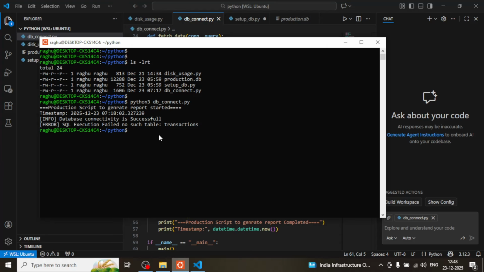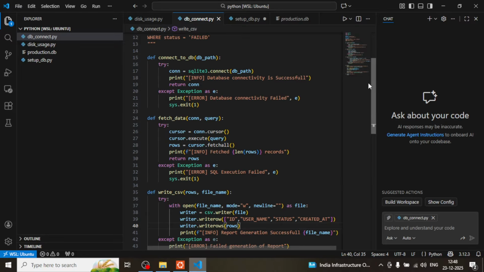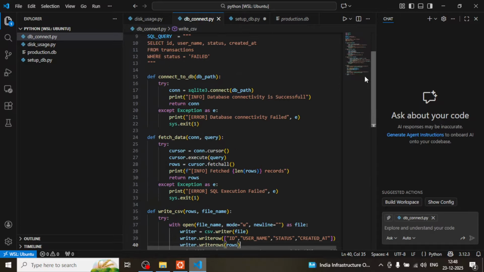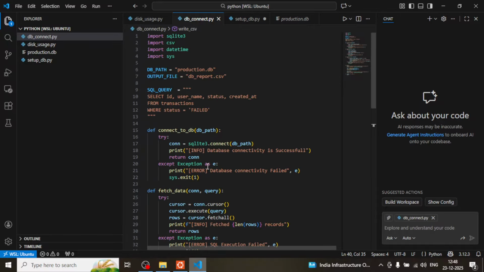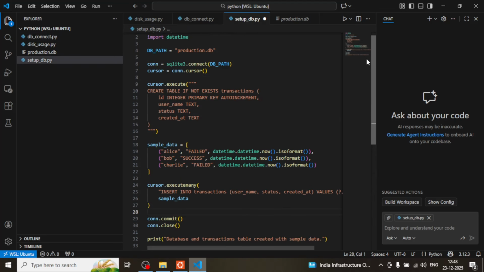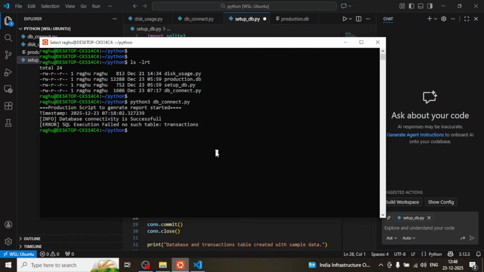So this is something which I purposefully kept because in a production system also you may face this, but in general in production you will have the tables and the database ready until and unless you give a wrong table or wrong schema. But in this case I have not created any database table as of now, so it's a genuine error that I got. So I have created a script just to create a dummy table and put some dummy data into it. So let me execute that script now.